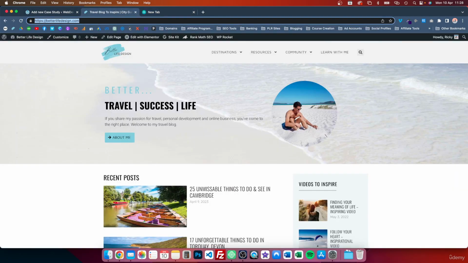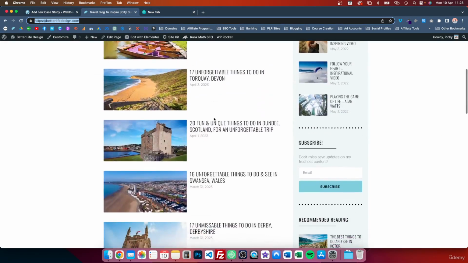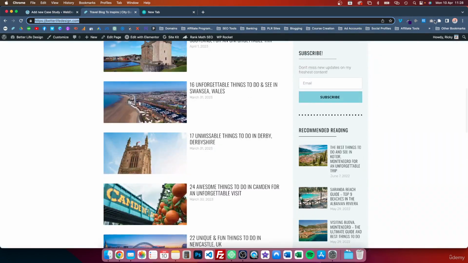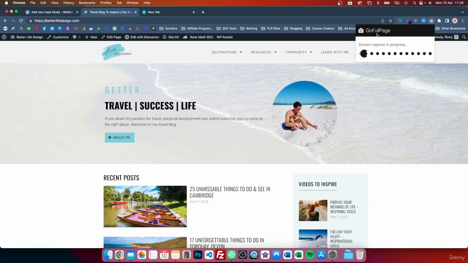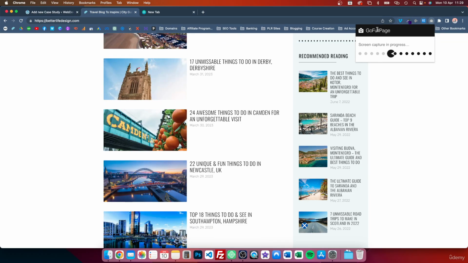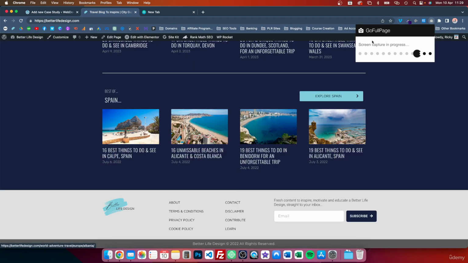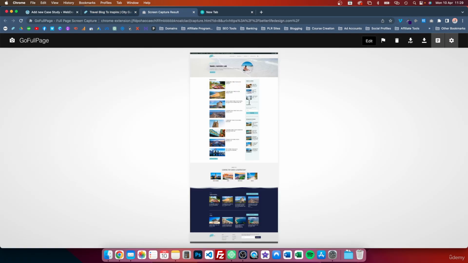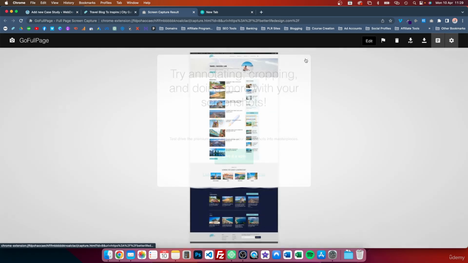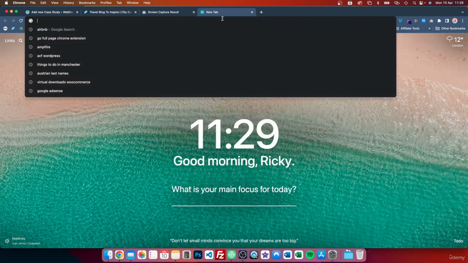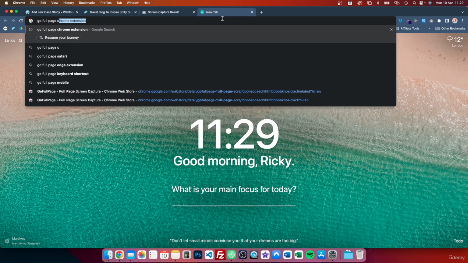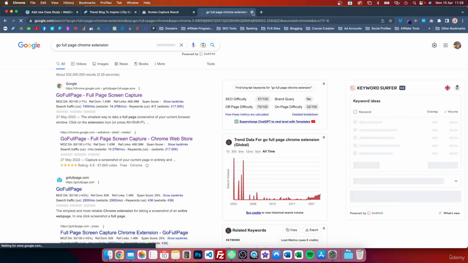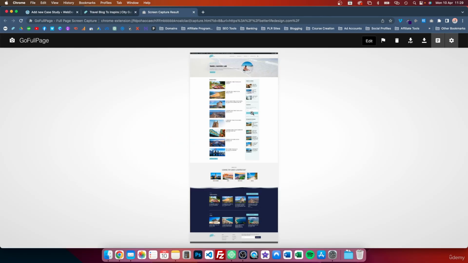Let's say that I wanted to capture what this website looks like as it is. Of course, we can't photograph or screenshot this whole page. So what we can do is use this Chrome extension called Go Full Page. By clicking that, it is literally just taking a photo of this whole website and it's going to display what that looks like here. So really, really cool Chrome extension. All you have to do is search Go Full Page Chrome extension. I'm sure it will come up. There we go, first result, and you can then take a picture of that whole website.